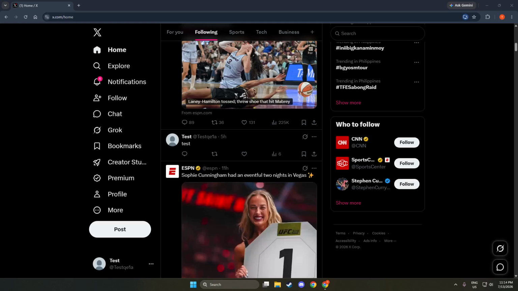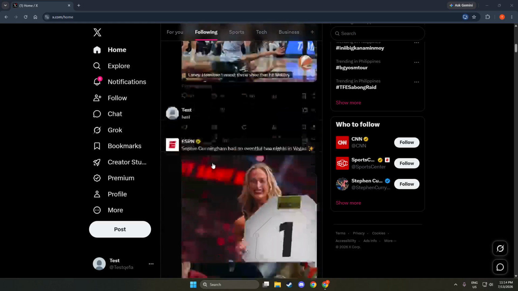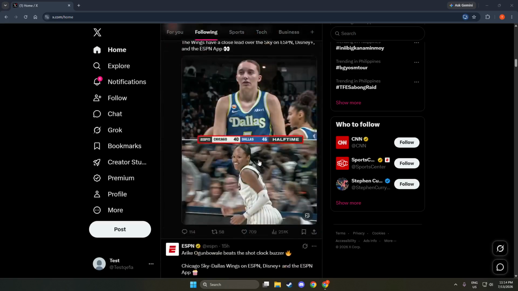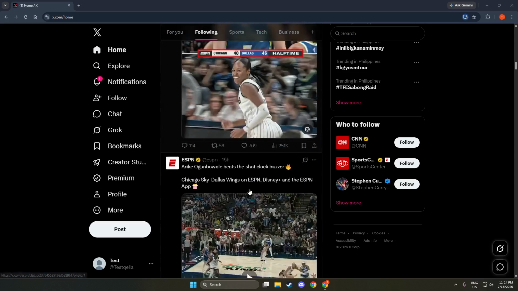After making these adjustments, take a moment to scroll through your timeline. You should notice a difference in the content displayed. Each post will reflect the latest activity from those you follow, making your browsing much more engaging. This step reinforces the idea that social media should be about real-time interactions. You can now feel confident that your timeline reflects your interests accurately.